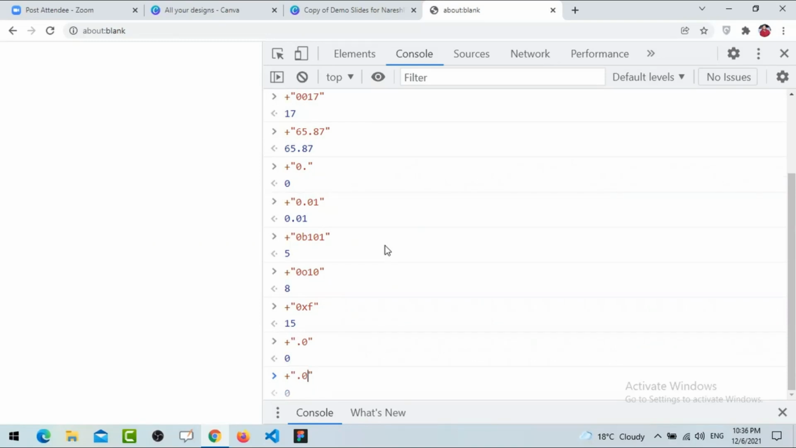Now, what if you have dot? What will you get? Anyone? You will get not a number, because if you try to convert a dot into number, that is not a valid number. So you can say simply it is an invalid number. We cannot convert this one into number. Okay.